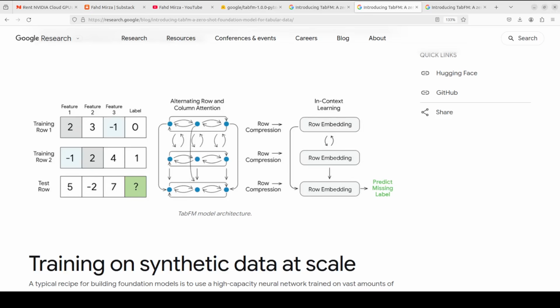In the middle, the model looks down each column to understand each feature, then across each row to see how they combine, and it keeps alternating back and forth to learn all the relationships on its own, no manual feature engineering needed. It then squeezes each row down into a compact summary, and on the right, it takes the rows that already have their answers, uses them as a reference, and predicts some missing label in one single shot without any training at all. And that's the whole magic of this TabFM.